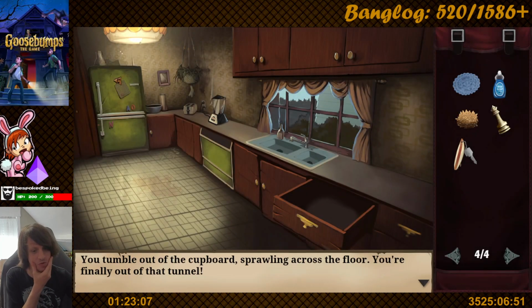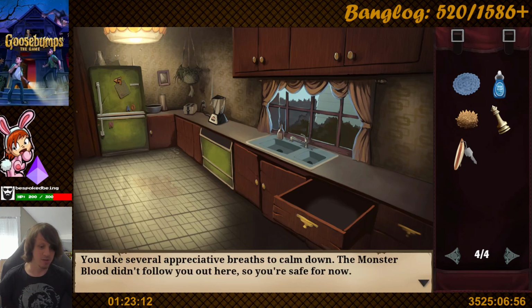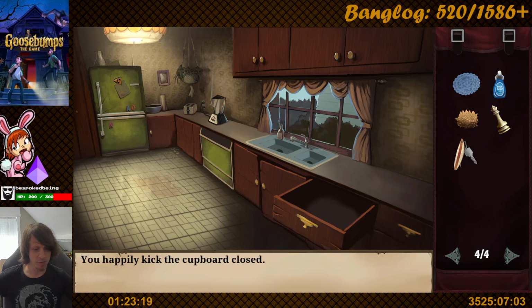Yay! You tumble out of the cupboard, sprawling across the floor. You're finally out of that tunnel. You take several appreciative breaths to calm down. The monster blood didn't follow you out here, so you're safe for now. You happily kick the cupboard closed.